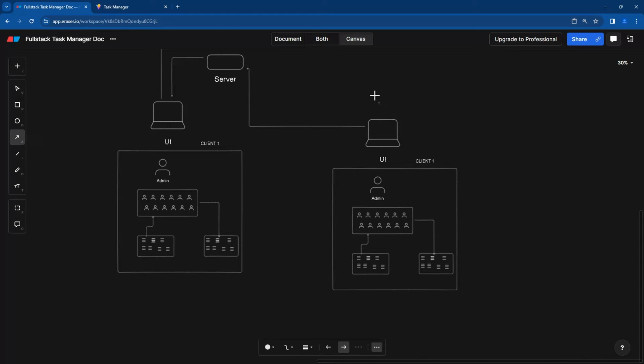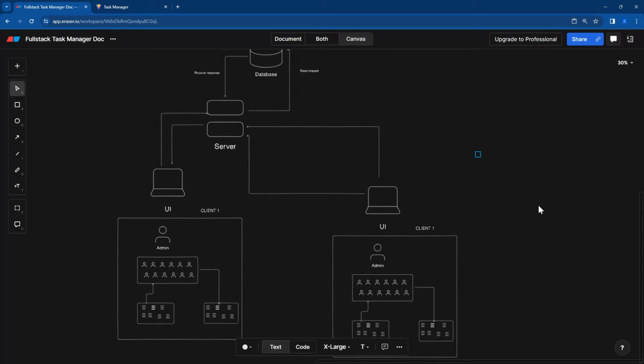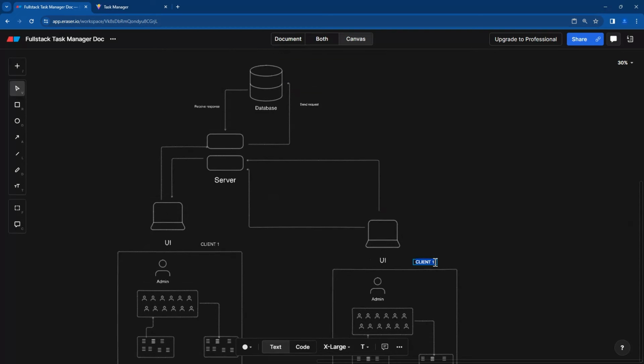I think I should go like this instead. Okay. So now you can have multiple, right? So we can label this as client two. Client two. Okay. So I hope you get what I am trying to say. Right. So you can have as many clients who also add their users, right? So if I try to bring this, so you see.